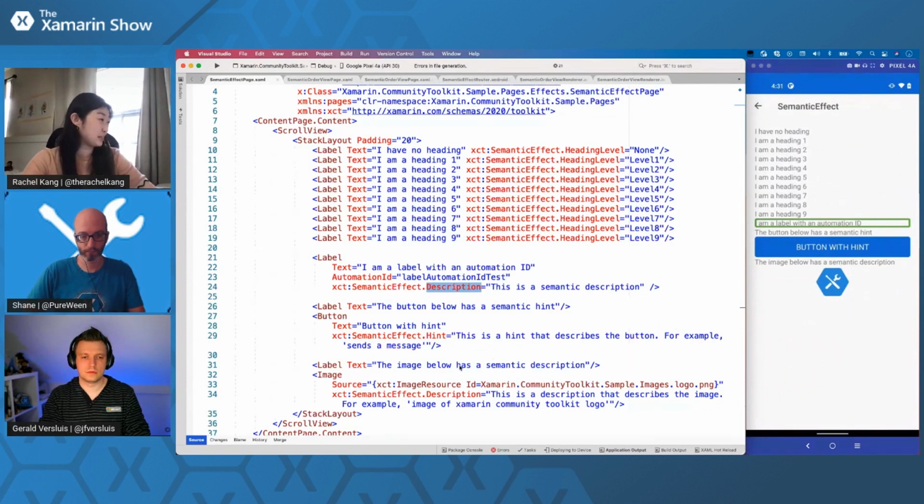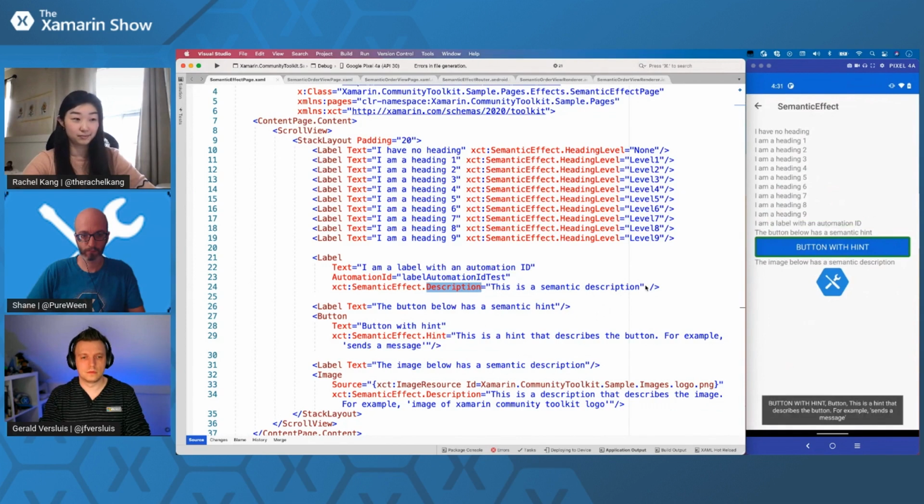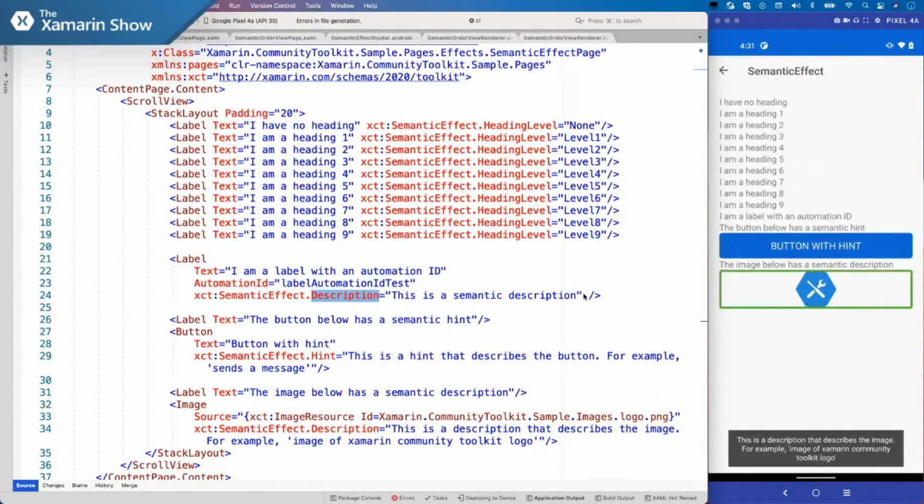Similarly, we can see here the semantic properties working on other controls. So here with the hint on the button. With hint, button. This is a hint that describes the button. For example, sends a message. We also double tap to activate. It working on the image. This is a description that describes the image. For example, image of Xamarin Community Toolkit logo.